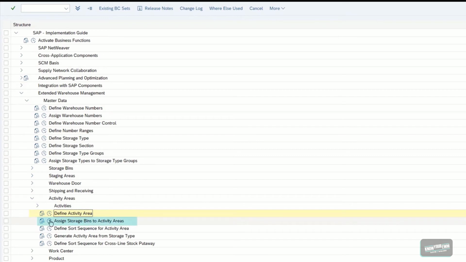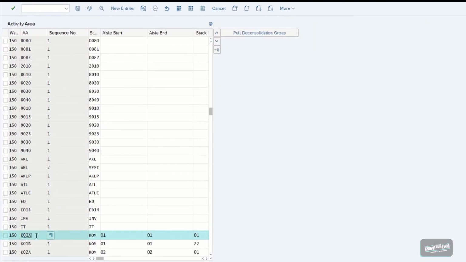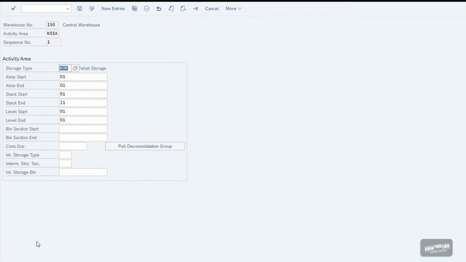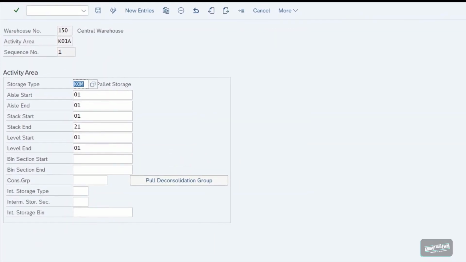Well, and next we are going to assign some storage bins to our activity area. And again, we will go with K01A as an example. And for this activity area, we want to include the storage bins from the storage type KOM, the bins from aisle 1, since we did set the start and end value to 1, and the bins that spread across the stacks 1 to 21. And we will stay in one level, the level 1. Well, and that is pretty much it.